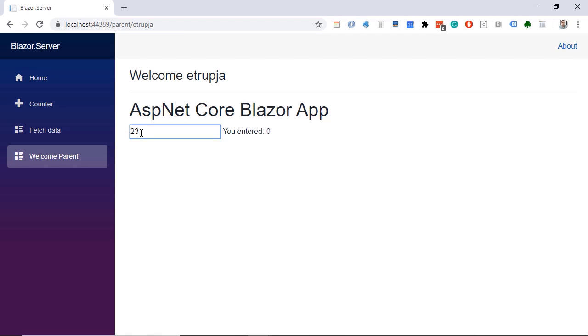But we see that even though we change the value from 0 to 23, our data in here is not updated because for the value to be updated, we need to leave the input field. So when you click outside, we are going to see that the value is updated. Let us change it to 235. Now just leave the input and the value is updated. But what should you do if you want to update this value in real time? That's when the event binding comes into play.